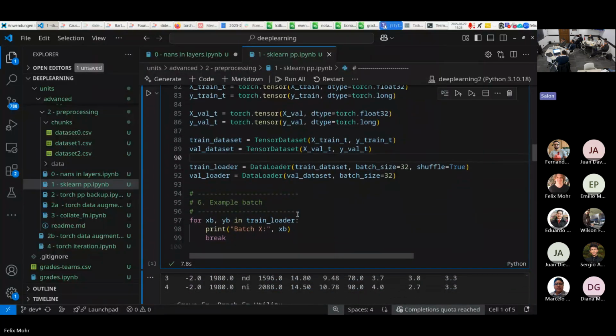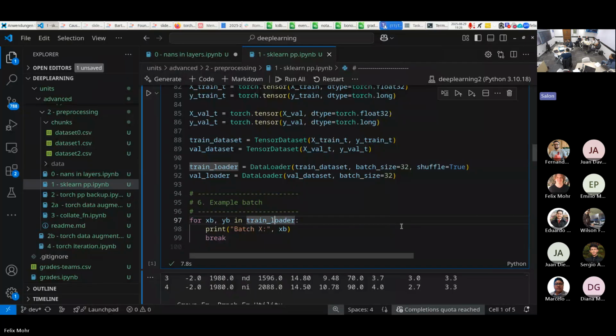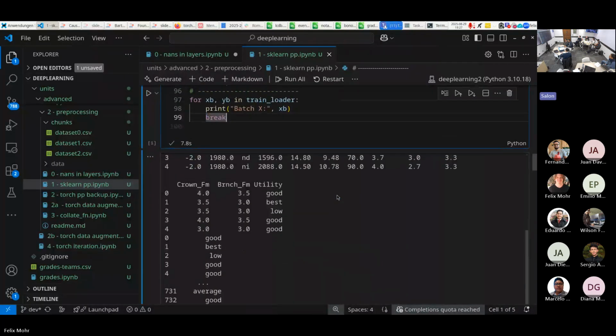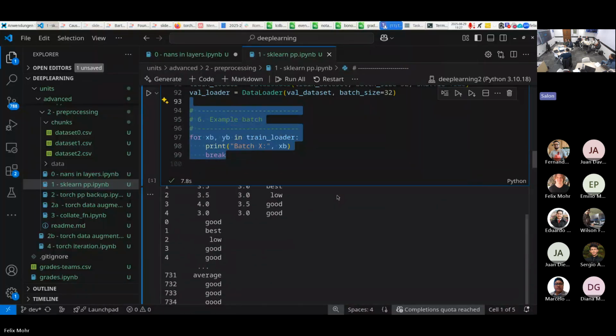Now at the end here, we can go over the train loader. Every iteration of this loop will do this whole process that we have here. Going once in the loop will do this process, going the second time will do the process again, and so on. Here I'm doing it just once, and then I break the loop. So I have a lot going on here, so maybe I created a separate cell for this.